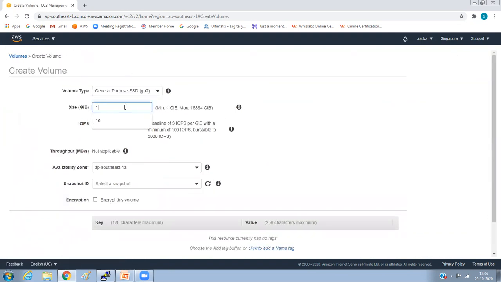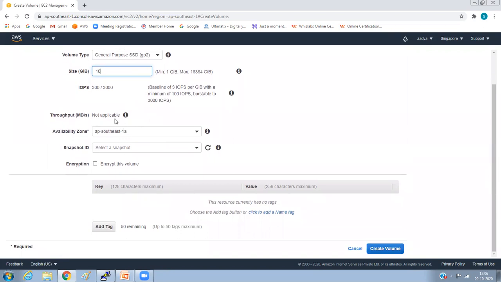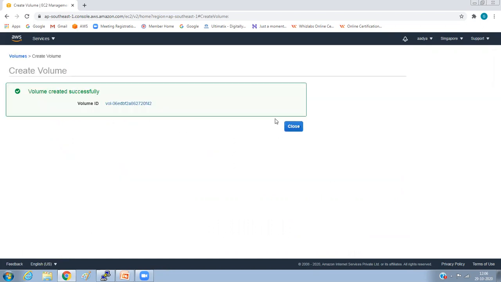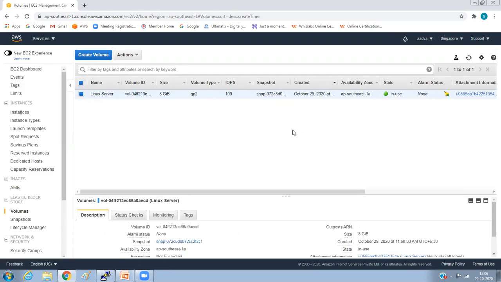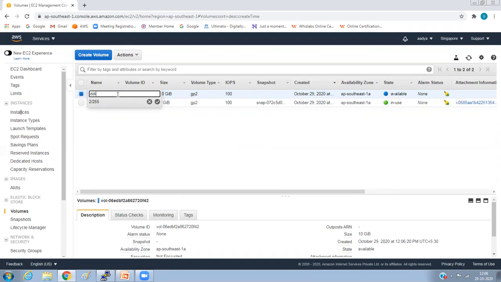General purpose by default takes 100 GB, so we don't require 100 GB for a lab. Let it be here in 1A, and I don't want to create any snapshot out of this. Just click create volume and then next. Now just name it as the additional volume.